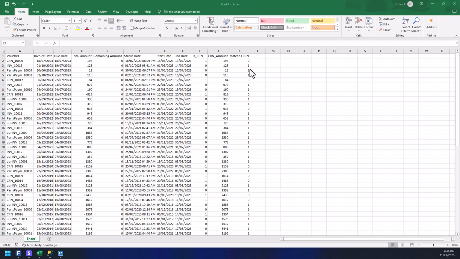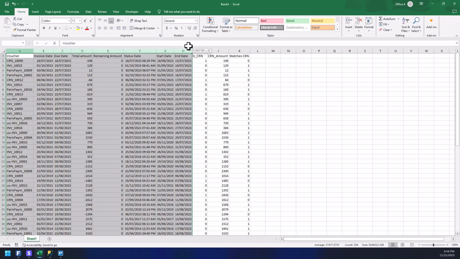Okay, so here's how I would approach this problem. Here's a mock-up of the sample data that you provided. I just did some dummy data that's formatted similarly to your sample. So I would do 3 helper columns.